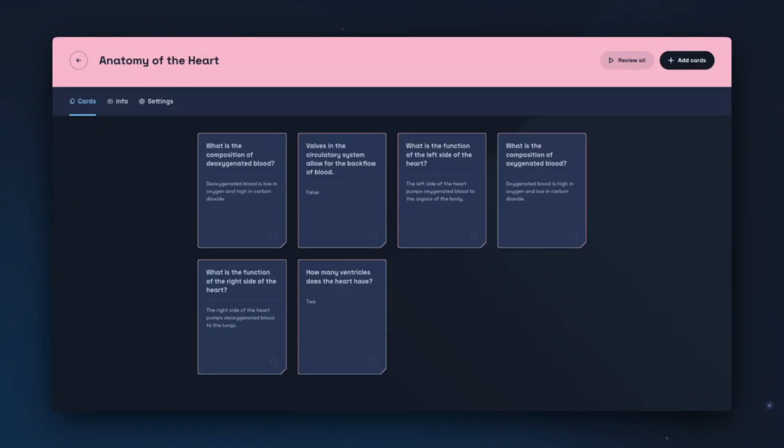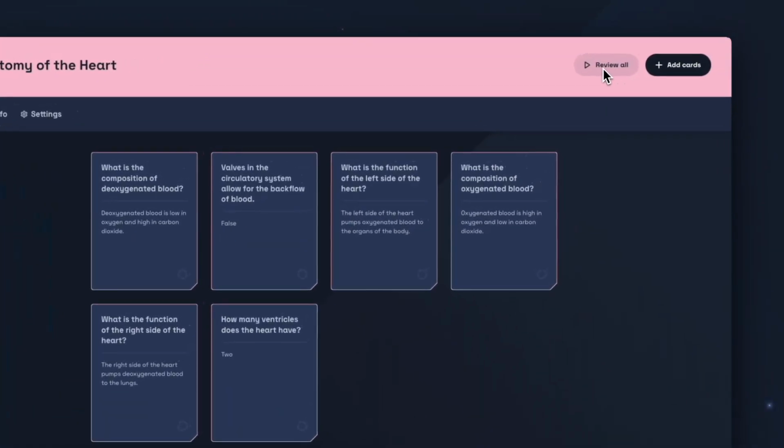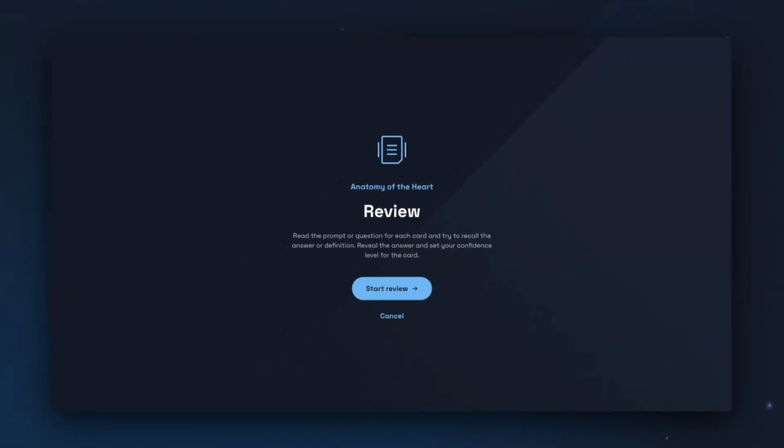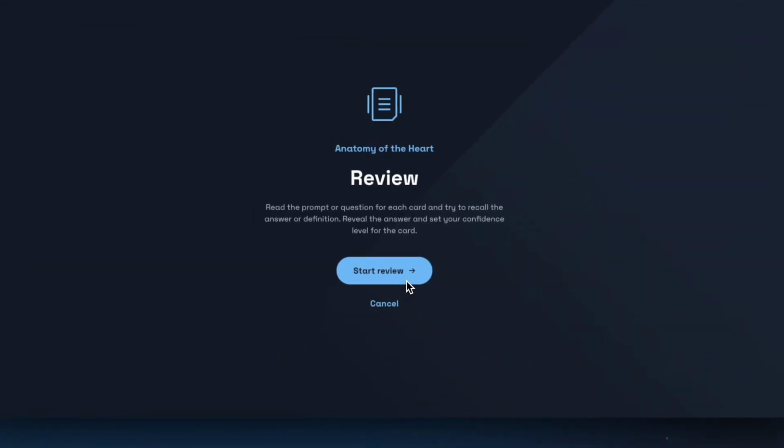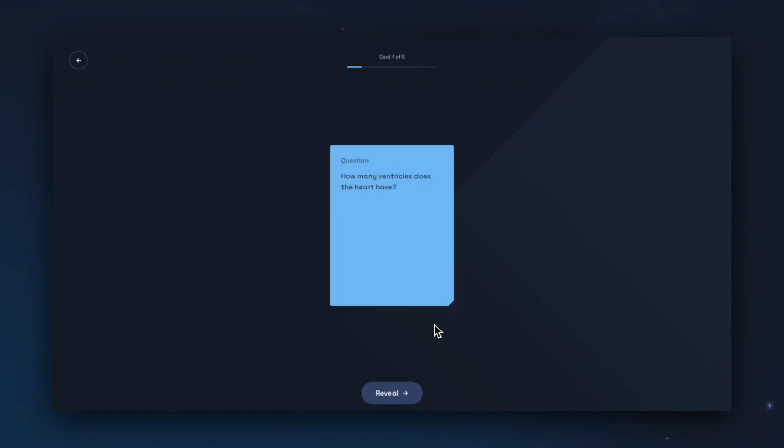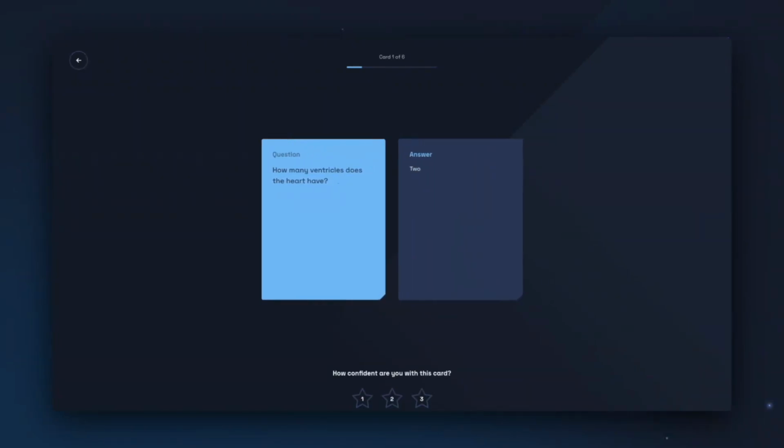Now that we've added some flashcards, we can look at reviewing them. Click Review All and then Start Review. In each review, you will be shown the question first, and then you can click Reveal or press the Enter key on your keyboard to see the answer.